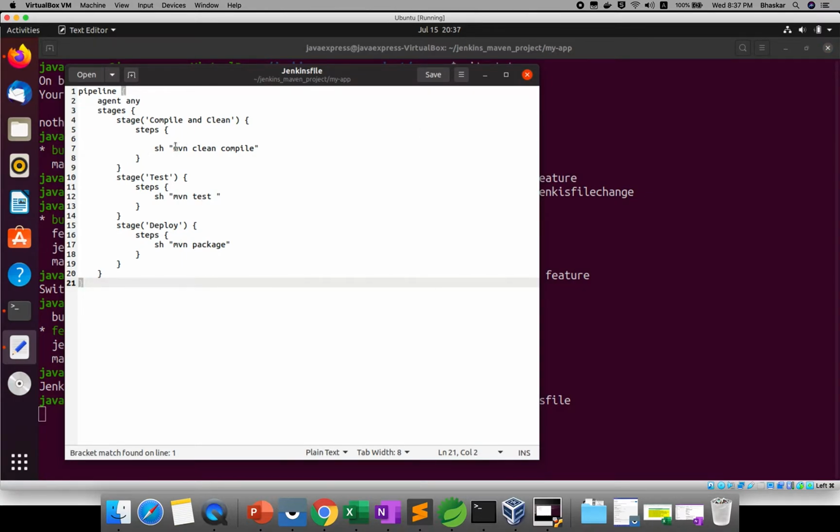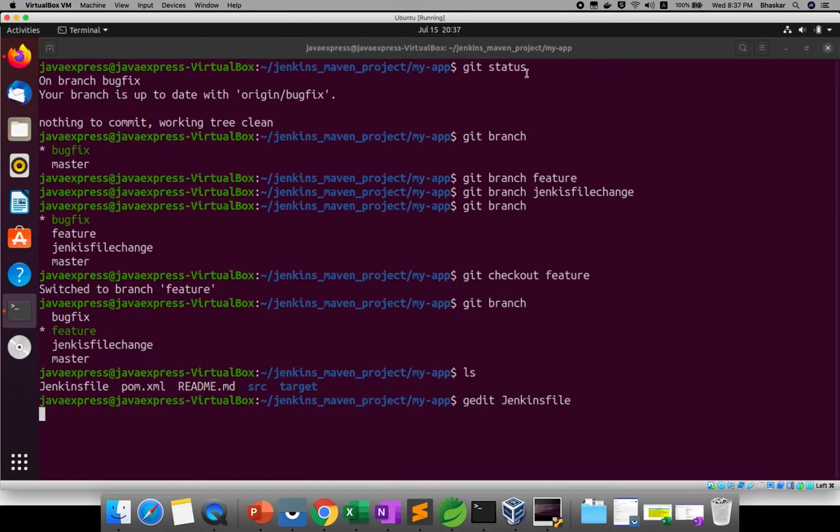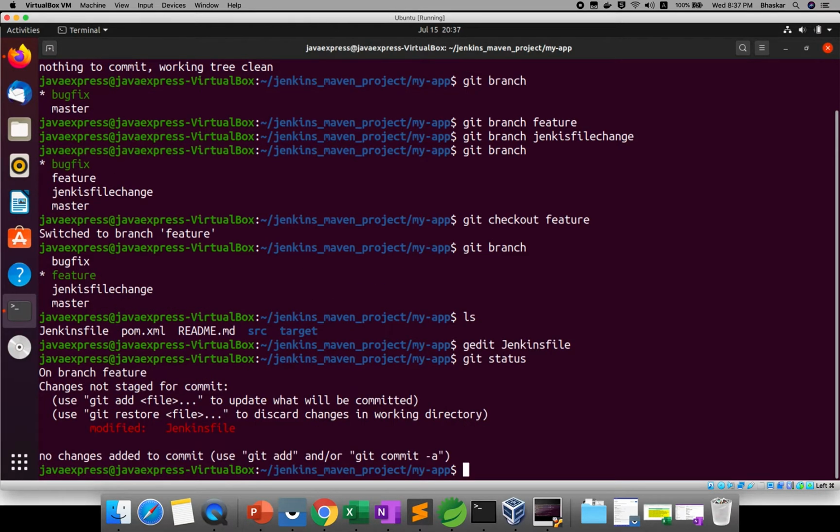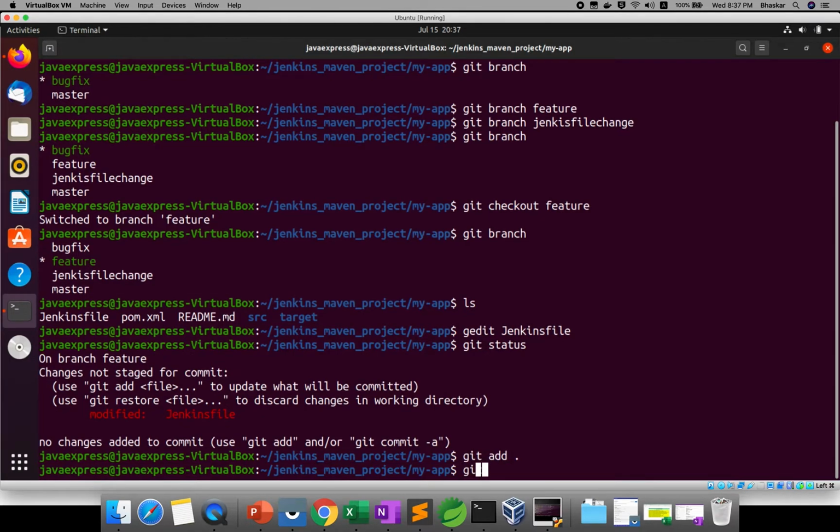Here I will print some information, just a few changes I'm doing in this particular branch. I will use printenv, which will print all environment variables in your Jenkins. Don't get confused, I'm just saving it. Your file is saved. Now you are not pushing to master, you are pushing to the feature branch of your repository. I will run git add, then git commit -m "print env added".